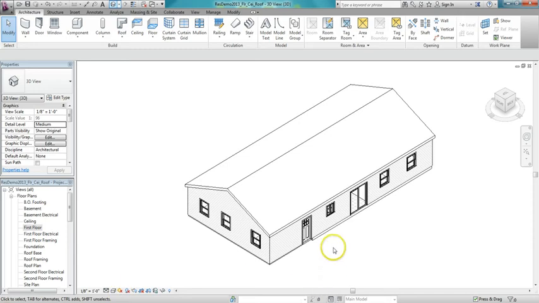Okay, in this video we're going to create a porch for this back door and place a roof over top of it and some columns to hold up the roof.